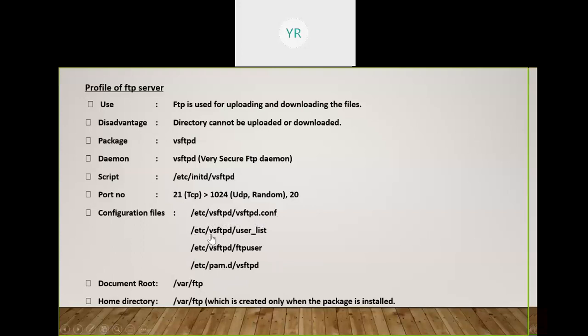Second one is /etc/vsftpd/user_list. Third one is /etc/vsftpd/ftpusers. Fourth one is /etc/pam.d/vsftpd. These are the 4 configuration files. If you want to change any configurations for FTP, you must be aware of these 4 files.